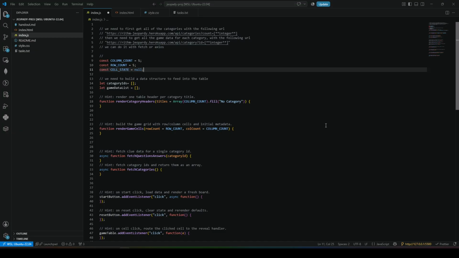Okay. So this is in a starter file. So we're gonna have a column count, fill, no category. So this is kind of like a shortcut. It says either you're going to pass me titles, or I'm gonna make an array out of 5 elements, because column count is 5, and I'm gonna fill this with just no category, no category, no category.